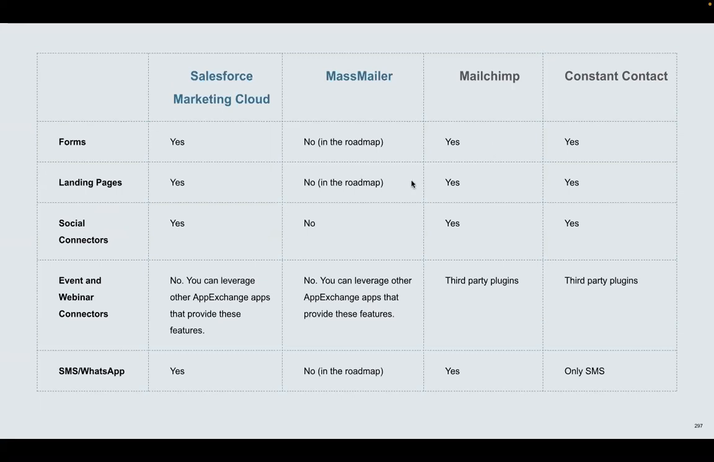Forms and landing pages, it's possible to do that in all the platforms except MassMailer. That's something that we are working on, so that's certainly in the roadmap. Social connectors, you can have the social connectors in all platforms except MassMailer. We currently don't have that in the roadmap, but maybe in the future.